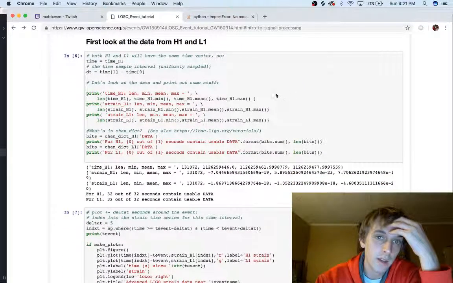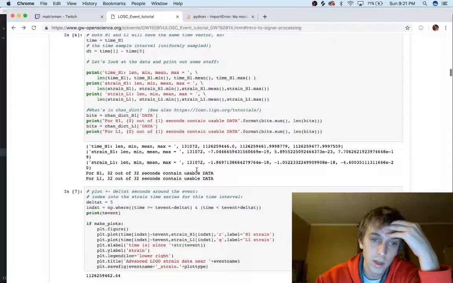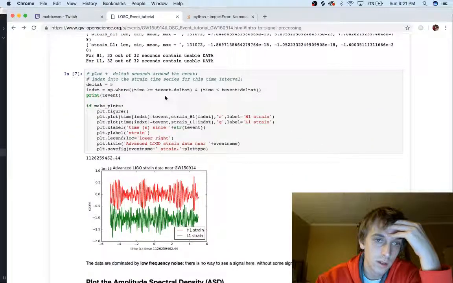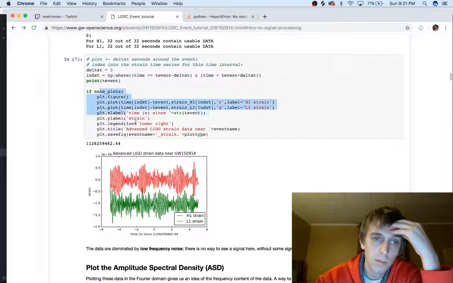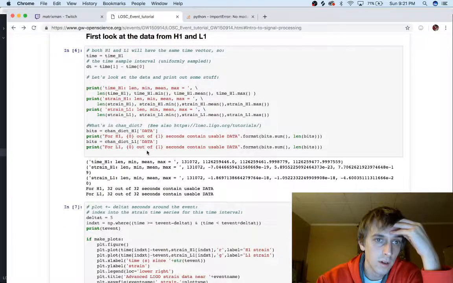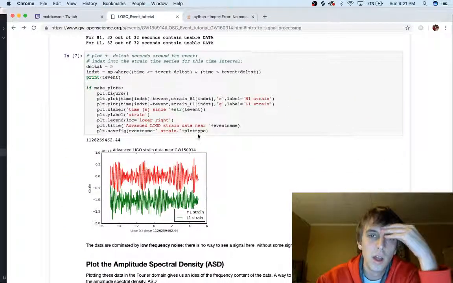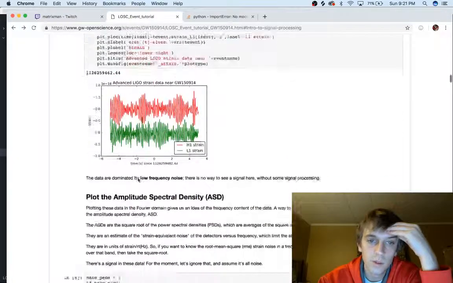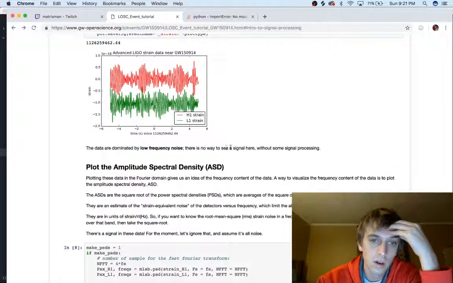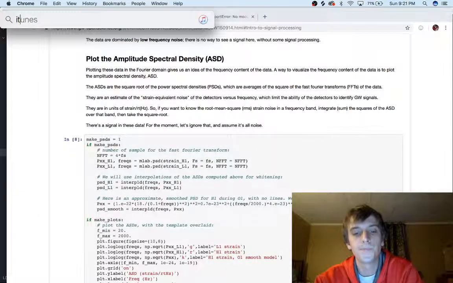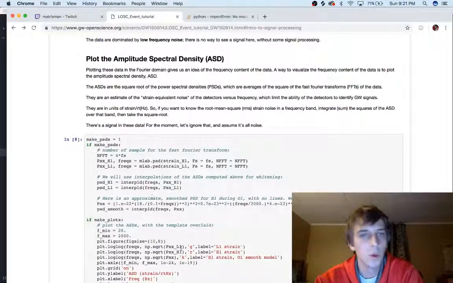First, look at the data from H1 and L1. This is stuff we already have in our file, I'm guessing. And we just look at it. Delta T. Just a bunch of stuff. Making plots. If make plots. What's make plots though? It's probably declared somewhere. Then you plot the data of the events, and this is what we're going to end up getting apparently. That's pretty cool. I can't wait to run this file, 75% more of the time.